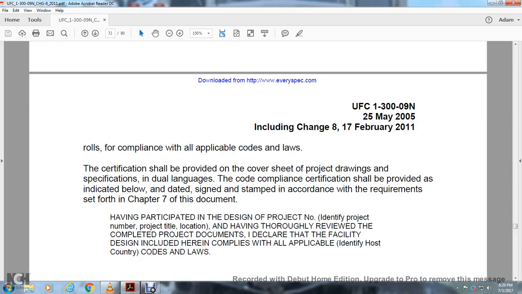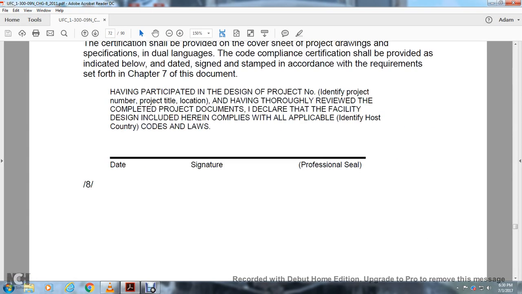The date of the signed stamps in accordance with the requirements set forth in Chapter 7 of this document. Having participated in the design of the project, identifying the project number, the project title, and its location, having thoroughly reviewed the completed project documentation, I declare that the facility designed herein complies with all the applicable host country codes and laws, identifying the host country codes and laws, and date and signature, professional seal.